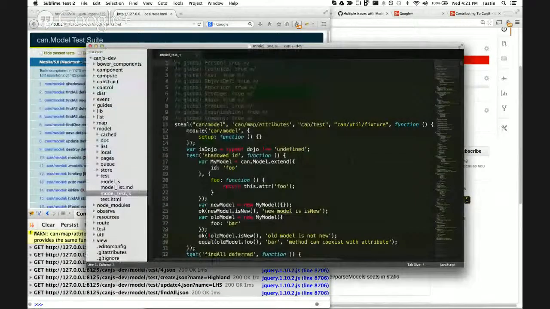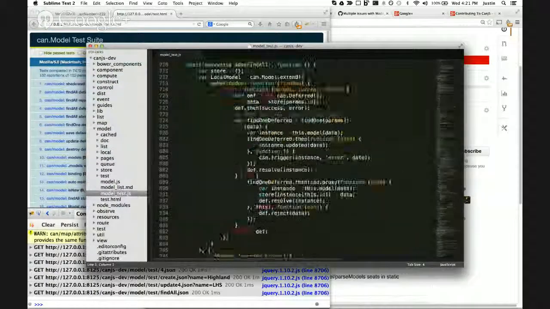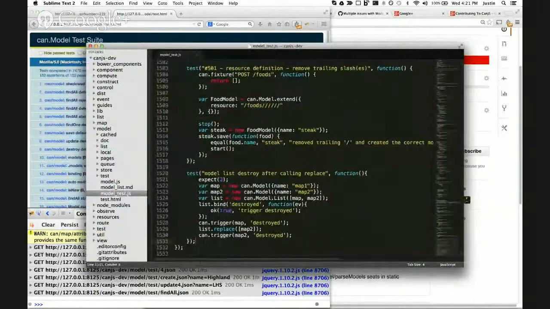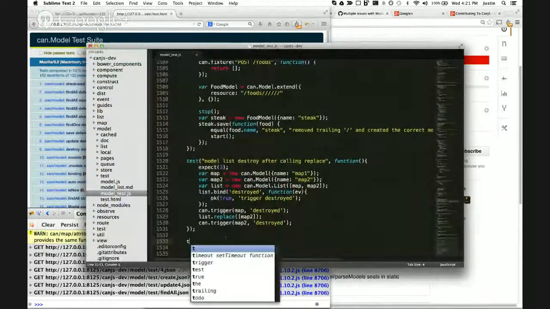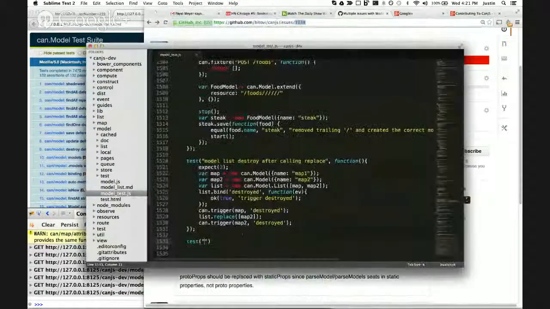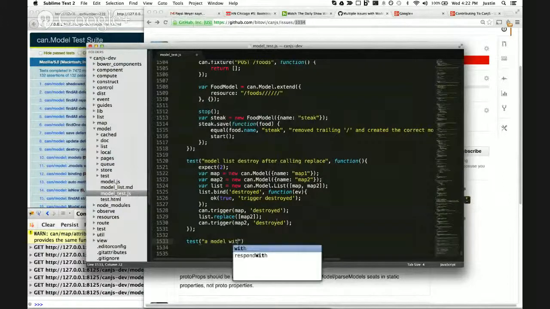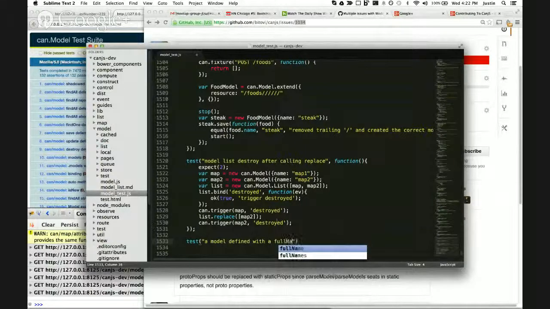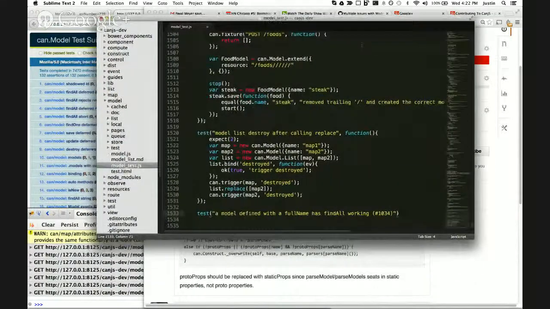And then I'll go to the bottom and add a new test. We tend to always add tests that have the issue number. So I might say for this first one, a model defined with a full name has find all working. Try to give a nice descriptive name of the problem.